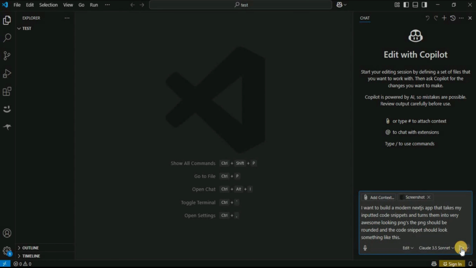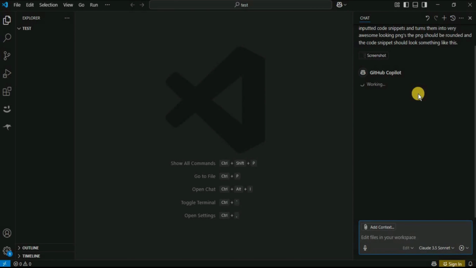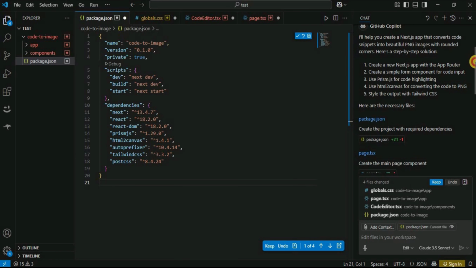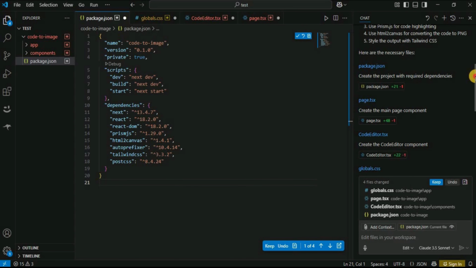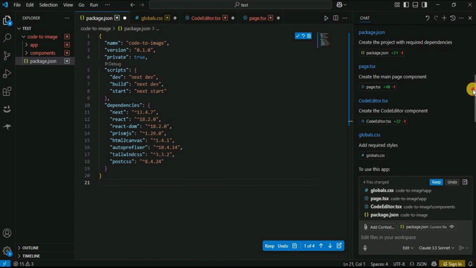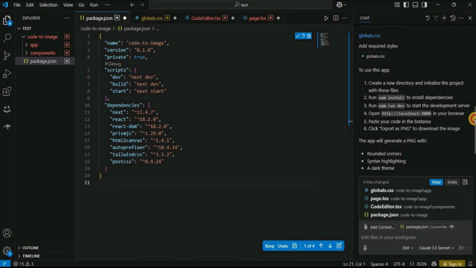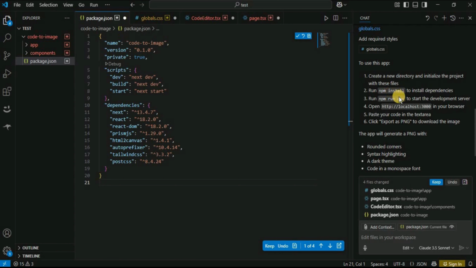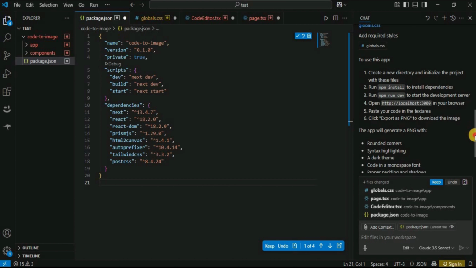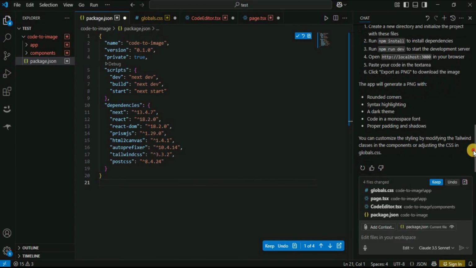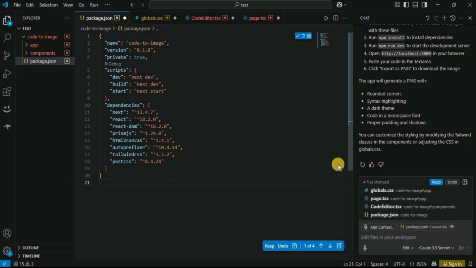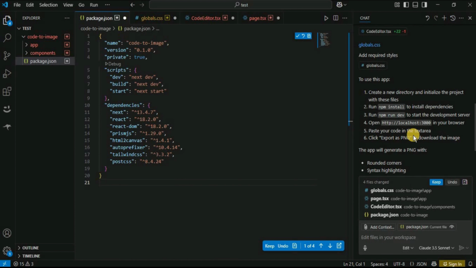and the image has been added in the context. So once you run it inside the edit mode, you will see that it will start providing you the solution, that these are all the necessary files, and in addition to providing the files, it will also create all these files inside the project, but then it will provide you the instructions to use this app: create the new directory, run this command, then run this command, then open this URL in your browser, paste the code in the text area, and then export in PNG to download the image. So here it has just created all of these files, but it has not actually run all of these commands just like any developer would do in order to complete the task.